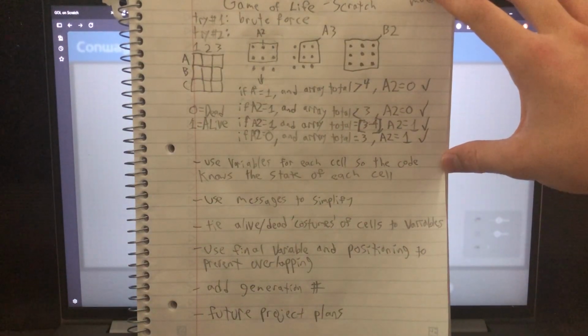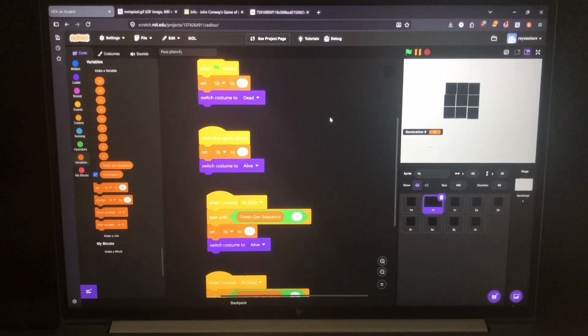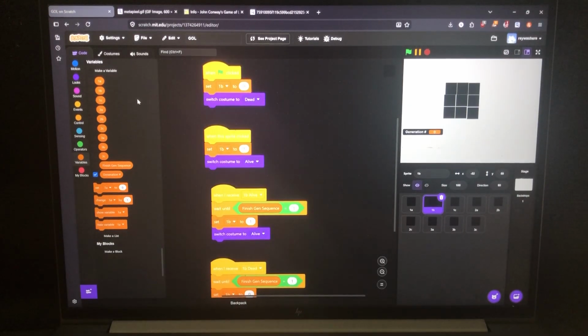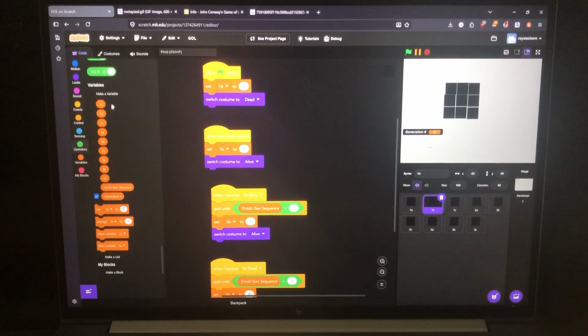Let's take a look at the code before I mention everything else. Here's the code on Scratch, and I'll publish it so you can access it. It's quite complicated. You see that there are a lot of different variables over here. I have one for each cell.